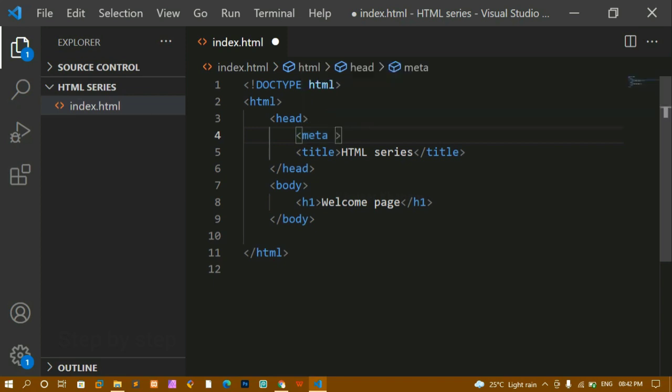The first attribute we are going to see is charset. Here I am just going to write charset equals, and inside this I am going to write UTF-8. This is the Unicode character set. Unicode is a universal character set. The characters which represent letters, punctuation, symbols, everything will be defined in one place. So for that we are using this charset. Using this you can use all of that.